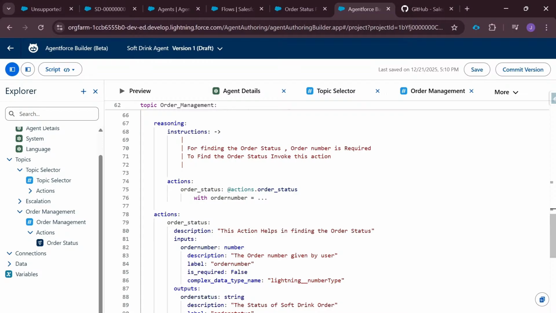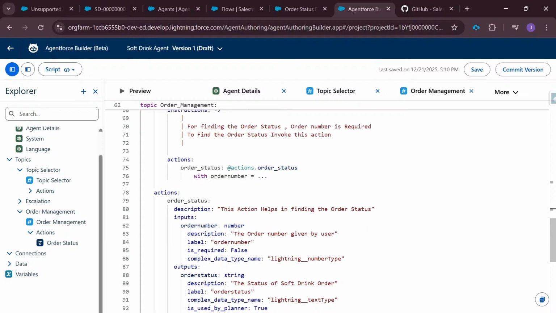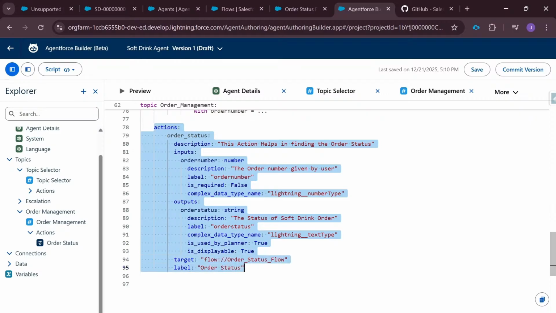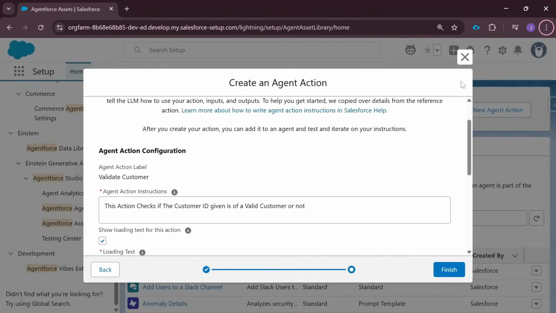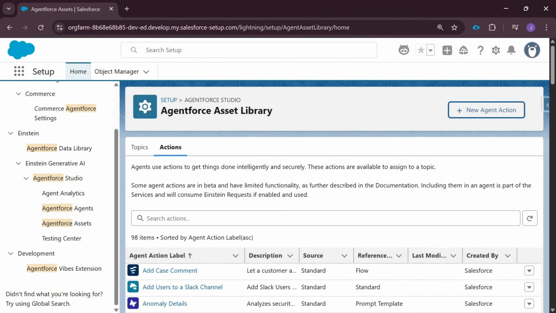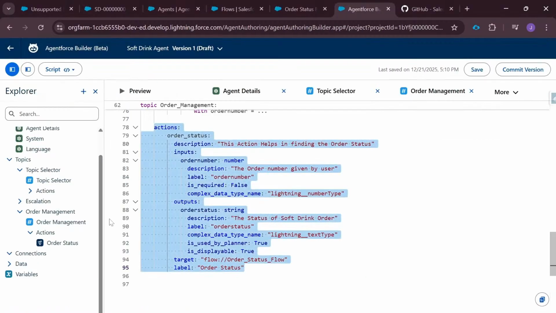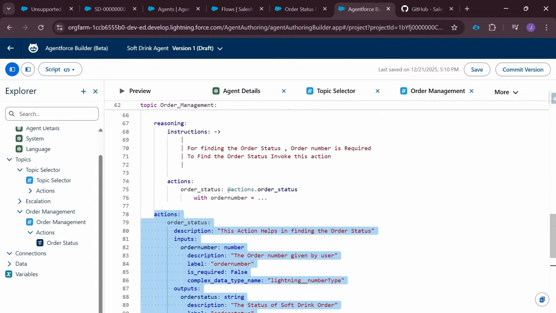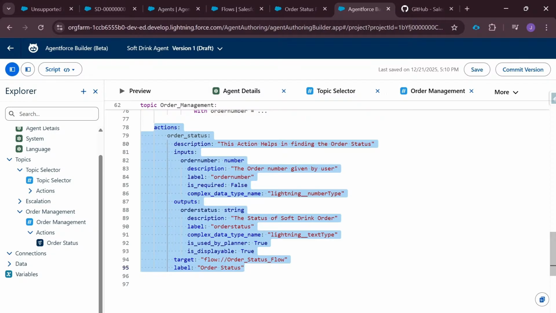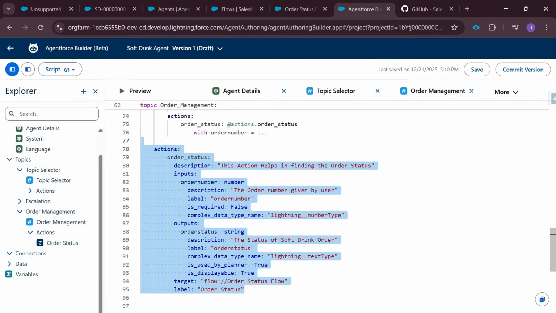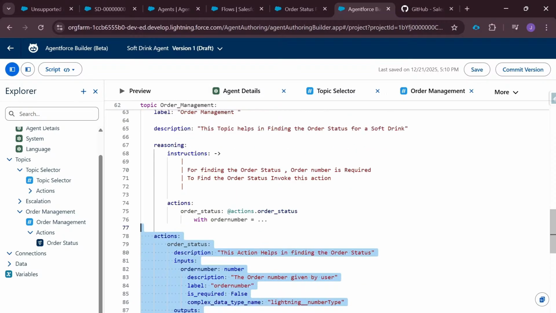Now, if you want to use the same action in another agent, then you will have to actually copy paste it. So the actions are no longer global. In the previous legacy AgentForce agent, we used to create global actions that can be referenced in multiple topics of different agents. But now all these actions are going to be local actions of an agent. So if you need the same order status action in some other agent, you will have to copy this definition here, or maybe in the same way you will create actions within the topic. As I said, this is a little confusing, but as we create more examples, this will become a little clearer.